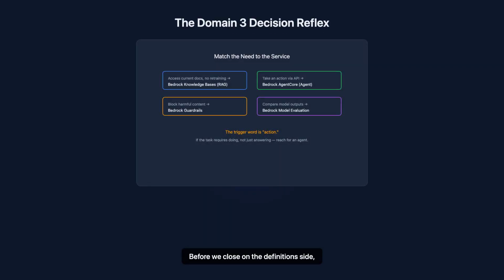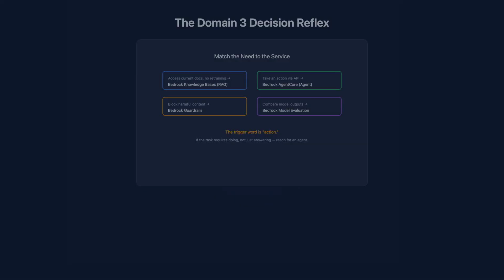Before we close on the definition side, let's lock in the decision reflex that will help you separate these four Bedrock capabilities in a scenario question. If the task is to access current documents without retraining, that's retrieval, Bedrock knowledge bases. If it's to take an action through an API, that's an agent, Bedrock AgentCore. If it's to block harmful content, that's guardrails. And if it's to compare model outputs, that's model evaluation. The trigger word that separates the agent from the rest is action. When the scenario asks the system to do something, not just answer something, reach for the agent.